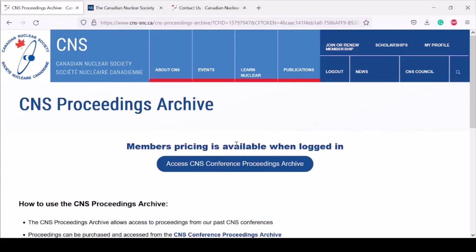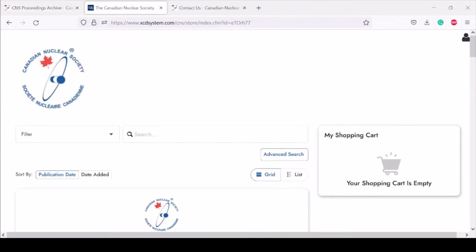It's highly recommended that when you're using the archive that you're already logged in, as if you're a member, this will give you access to both members pricing and many of the conference proceedings will actually be free for you. So this is the archive itself.